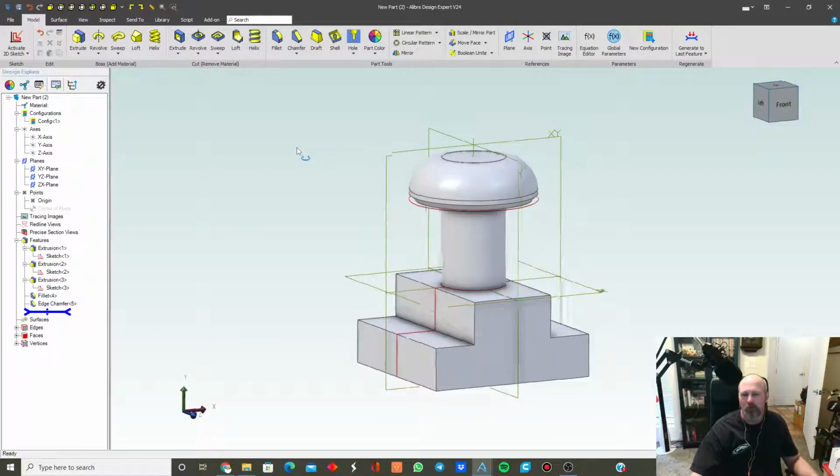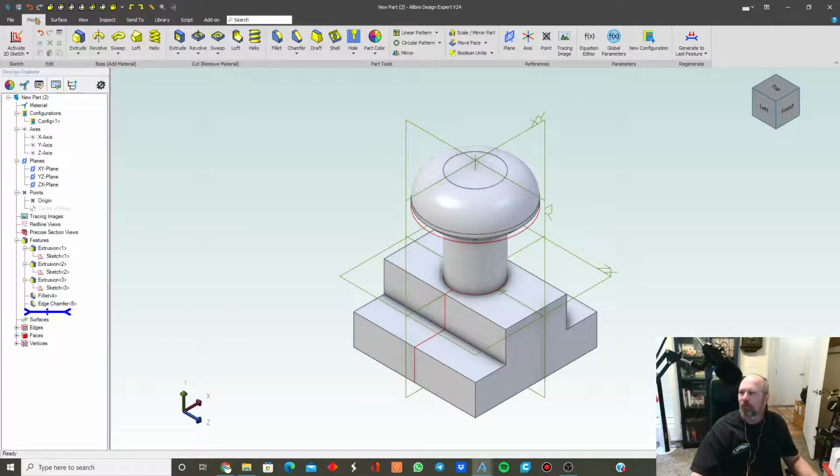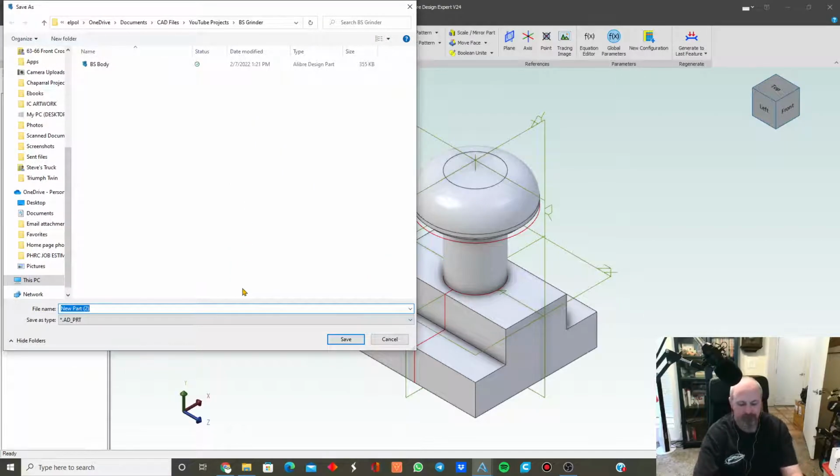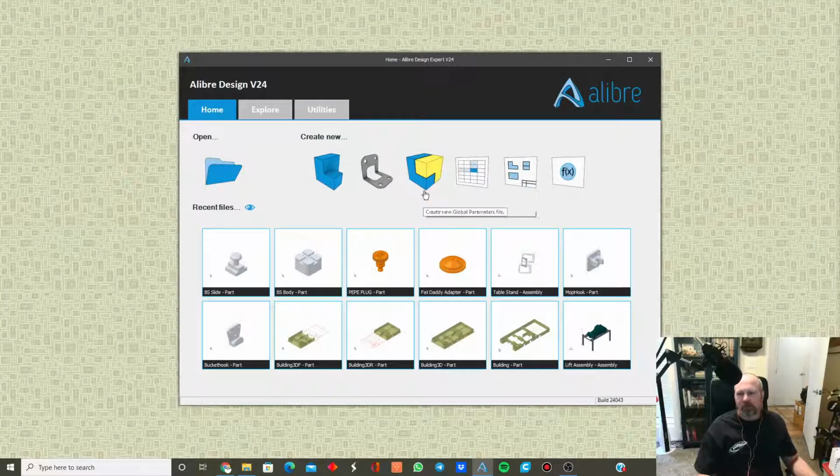So that's kind of like your part. That's going to be our slide. So let's save that off as VS slide. Let's close that out.